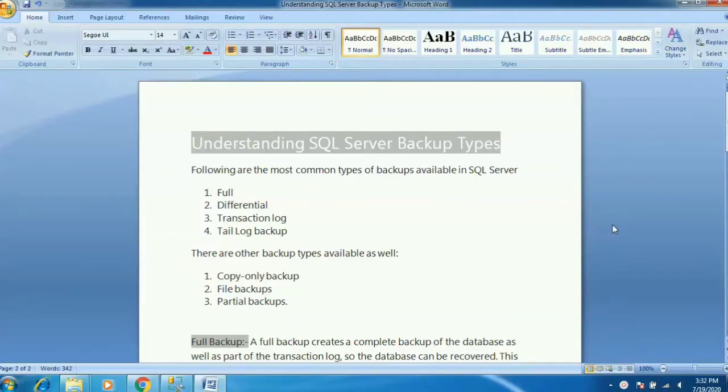Hello friends, today I'm going to discuss the SQL Server backup types. We'll discuss SQL Server backups, and we'll also show a demo of how to take the backups. I'm not going to describe all the backups in this video because it would be quite large. Today I'm going to discuss only the full, differential, and transaction log backups.